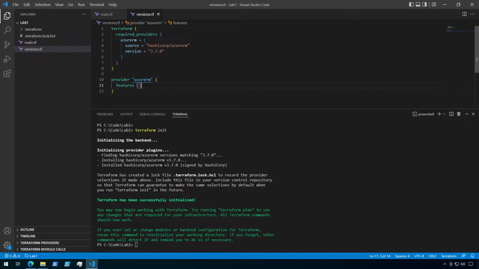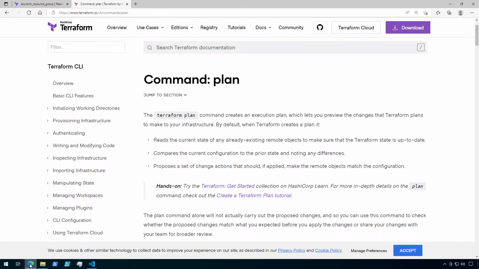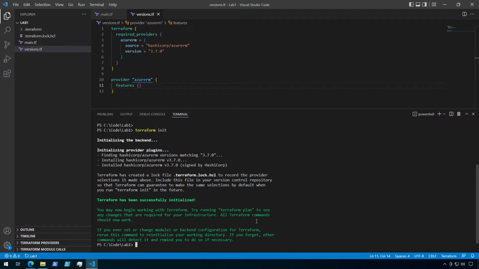Now that we're all initialized, the next command to run is terraform plan. The terraform plan command will create an execution plan based on your configuration. This plan will let you preview the changes that Terraform intends to make to your infrastructure. It will read your current state, if one exists, then compare that to the resources in Azure to see if they match. If there are any differences, Terraform will output the proposed changes that would be made if it is applied. The plan command alone will not modify any of your infrastructure. So let's run a plan right now.